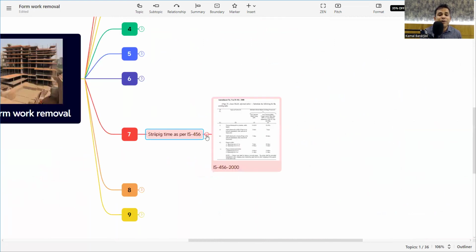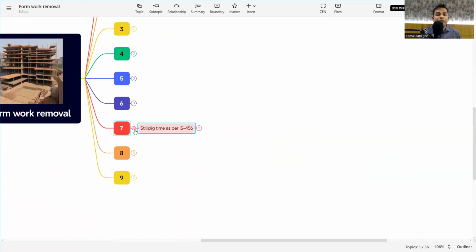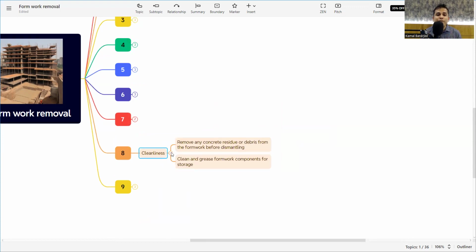Now after stripping the formwork, our work is not finished. First we need to find out the solution, the procedure, everything, and we need to keep the formwork in place as per the minimum time specified in IS 456. Now we remove the formwork. Now again our duty is not finished. Then we need to do the cleanliness: remove any concrete residue or debris from the formwork before dismantling, and clean and grease formwork components for storage or reuse.